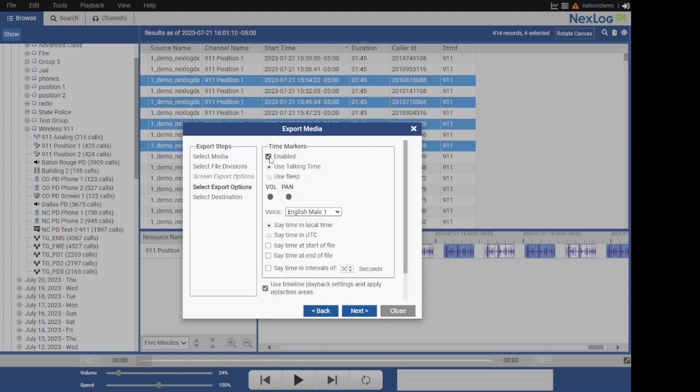Time markers, if you turn that on, will expand, and you can see it's more than just time markers. It's the talking time. So if you want a date and time stamp at the beginning of the recording, you can turn that on. It'll be either a male or a female voice, and then it will state the date and the start time of that recording, and then it'll beep and play the recording, for each file. Or you can use a beep if you don't want the date and time spoken.